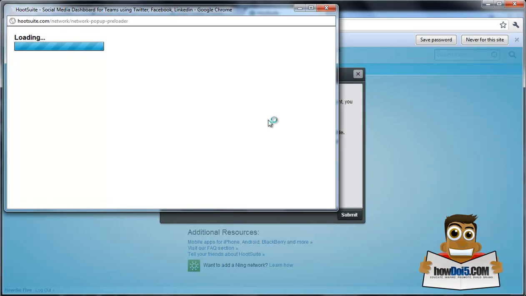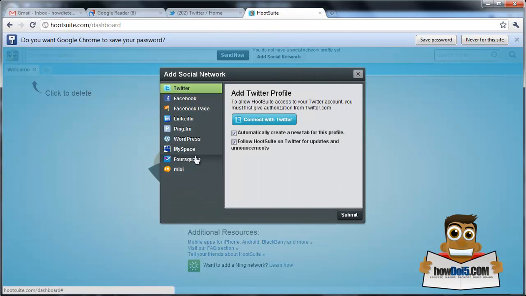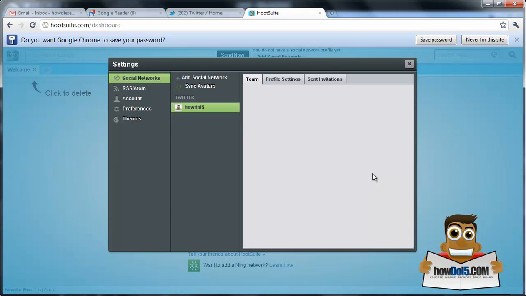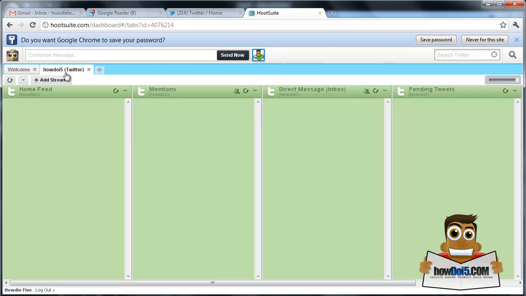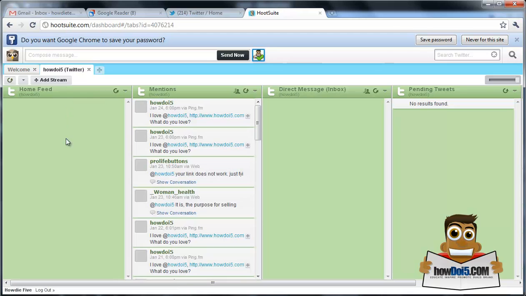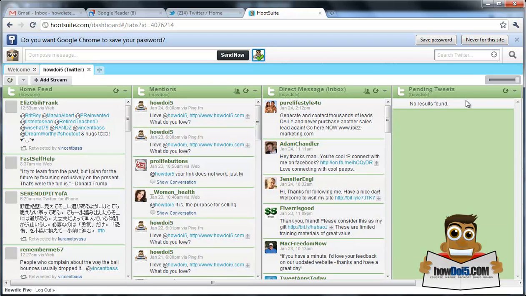Of course, it's going to redirect you to Twitter. It's going to give you the message, do you want to allow this application to access your Twitter account? And we're going to say yes, allow Hootsuite access. Now, once all of that goes through and it returns you to the Hootsuite application, it's going to start to load your information. So you'll see here that now all of our feeds have come in: our home feed, our mentions, our direct messages, and any pending tweets.